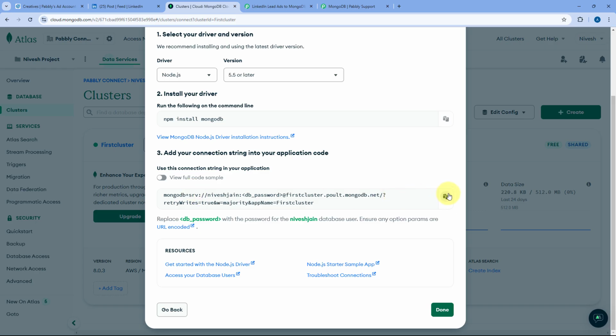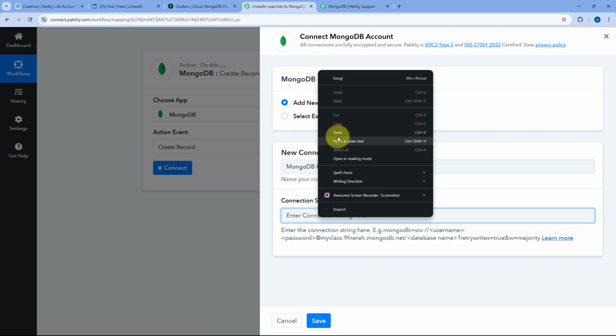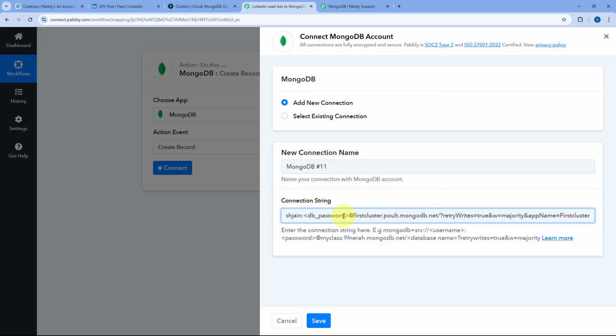What we have to do is copy the connection string from here, go to Pabbly Connect, and paste it over here. In this connection string, we have to enter the username and password of the cluster which we have created in our MongoDB project. Also, as mentioned in the help text, after .net/ and before the question mark, we have to enter the name of the database in which we want to add the details.